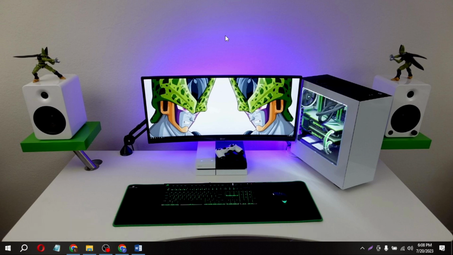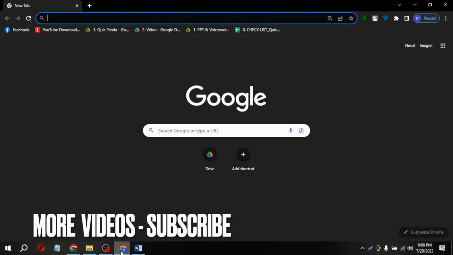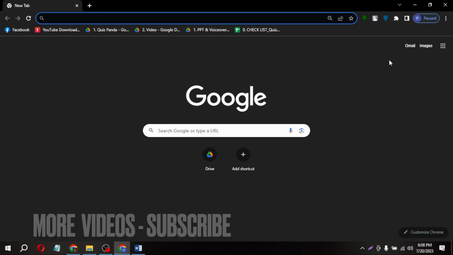Managing multiple user profiles in Google Chrome is quite simple and the process is easy to do. First of all, open the Google Chrome browser. Now on the right top corner, you are seeing a logo. Click on it.